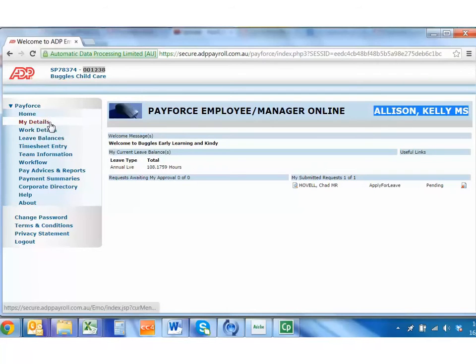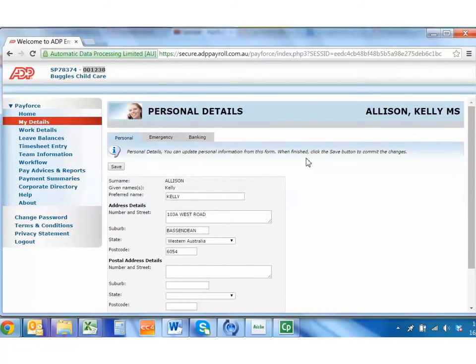So I'll take you through to your personal details. You simply select My Details, and here you can see all the information that you provided with your employment documentation. You have access to edit all of this information at any stage. Therefore, if you ever change address or move, you can go into the address details, the number and street number, and you can change your information here. If you make any changes, just click the Save button.